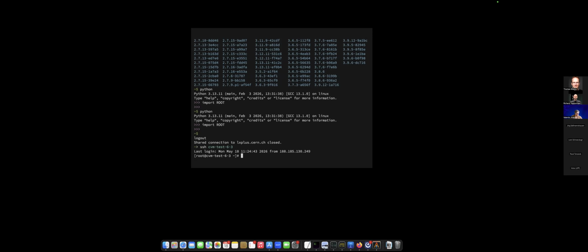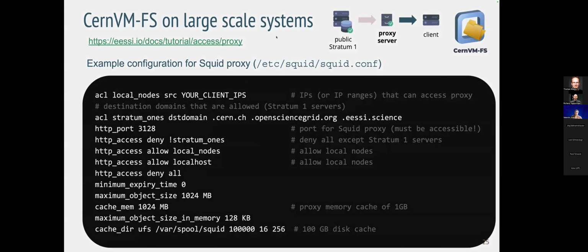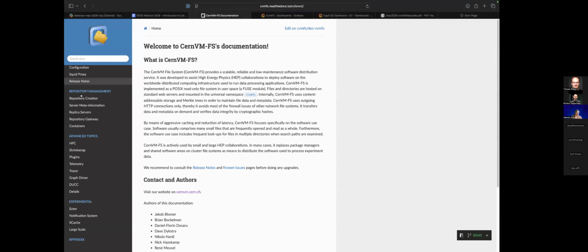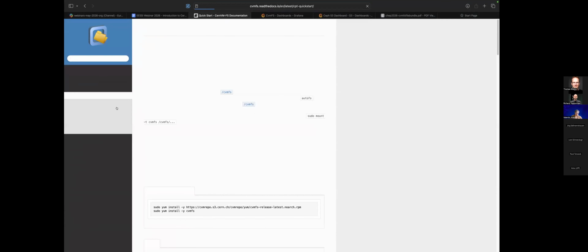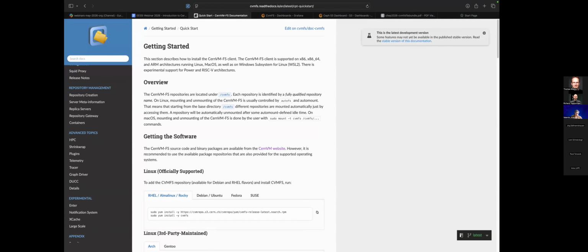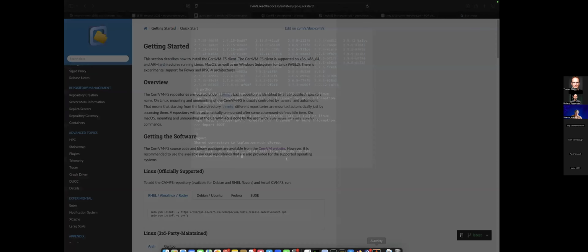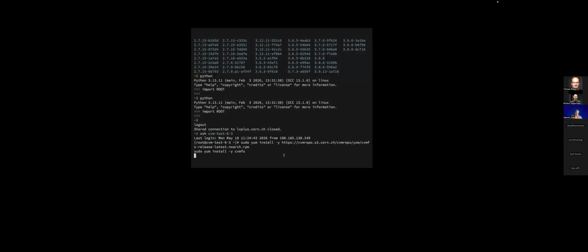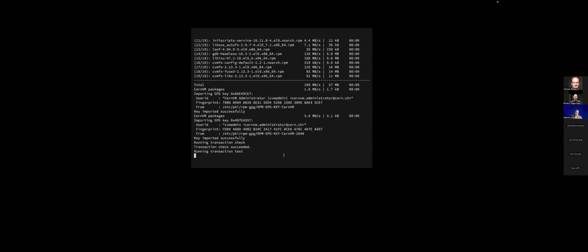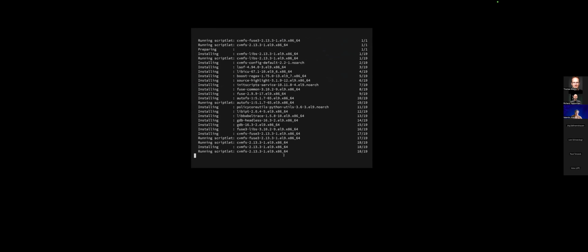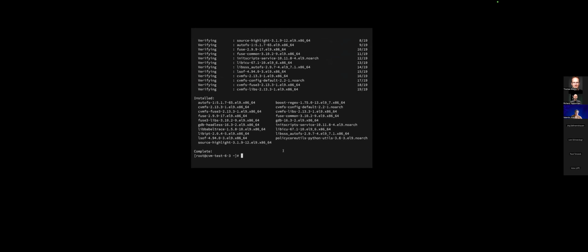It's an Alma Linux 9 node, and I very quickly want to show from the documentation how we would install a repository, and then just show you a bit the basic ideas of the things that happen behind the scenes when you use CVMFS. So we install here the latest version.